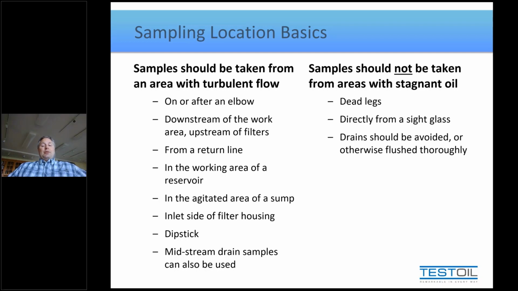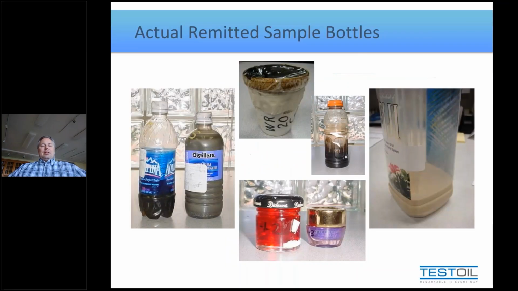So with that, I need to show you some of the tools that help you pick and choose which location might work better for you. So with these tools that I'm about to go through, the first thing we're always going to need is a sample bottle, and I'd like to show you what not to use. So here's examples of sample bottles that have actually hit our lab, and hopefully you can understand some of the downsides of using a bottle like these.